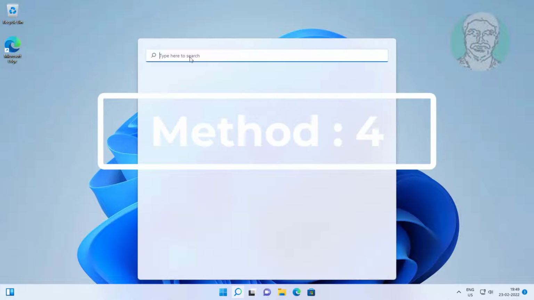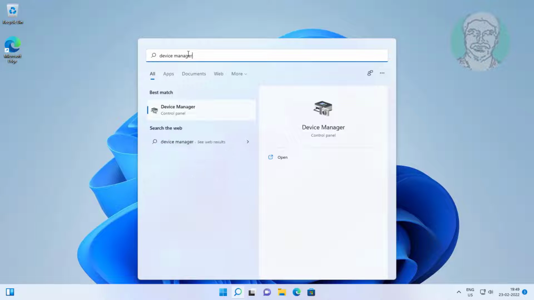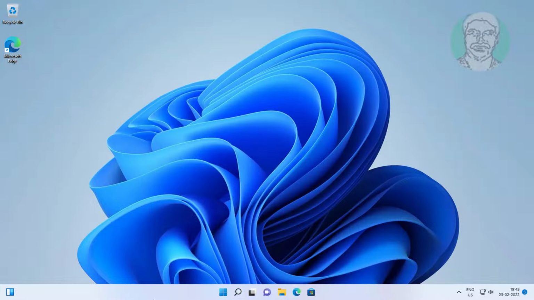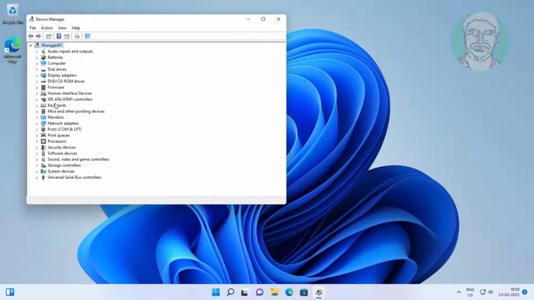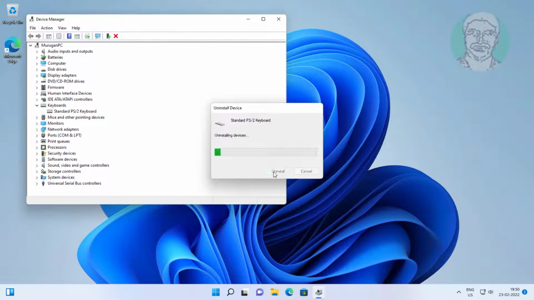Fourth method is type Device Manager in Windows search bar, click Device Manager. Click and expand Keyboards, right click keyboard, click Uninstall device, click Uninstall.